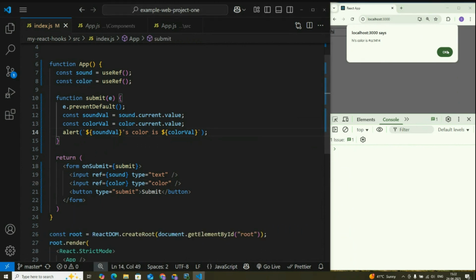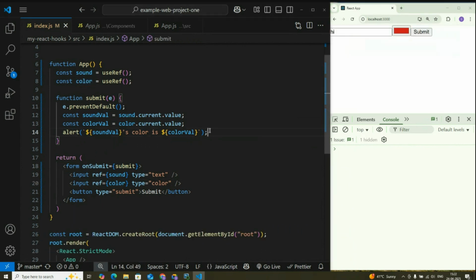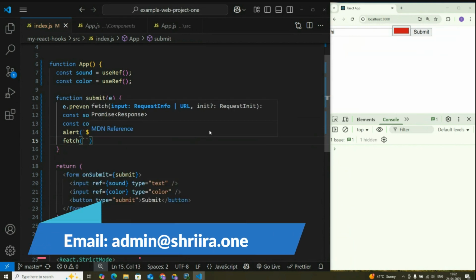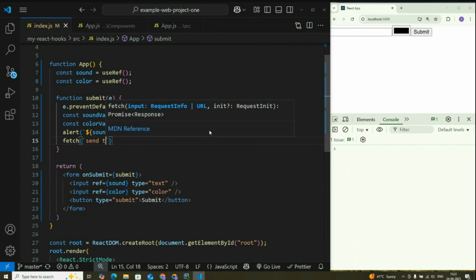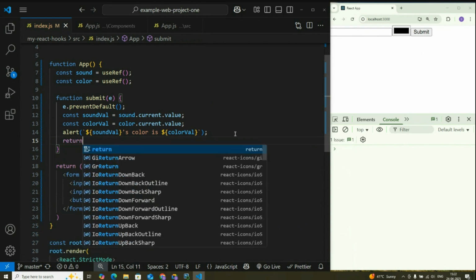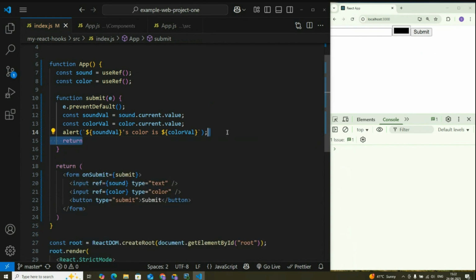So here, instead of alerting, we can actually do a post request or fetch post request. Send a request to the server, something like that. We can do anything we want. Or if there are some validation errors, we can just return it with setting some error values.